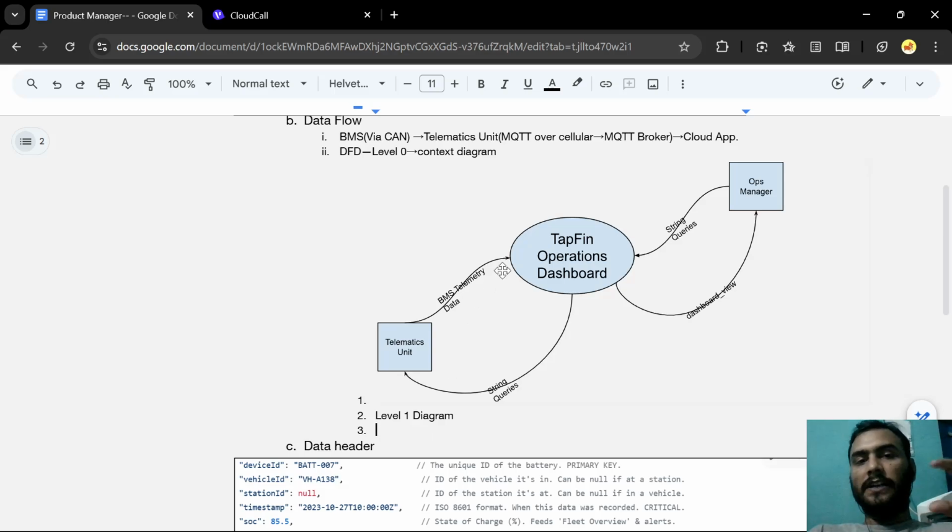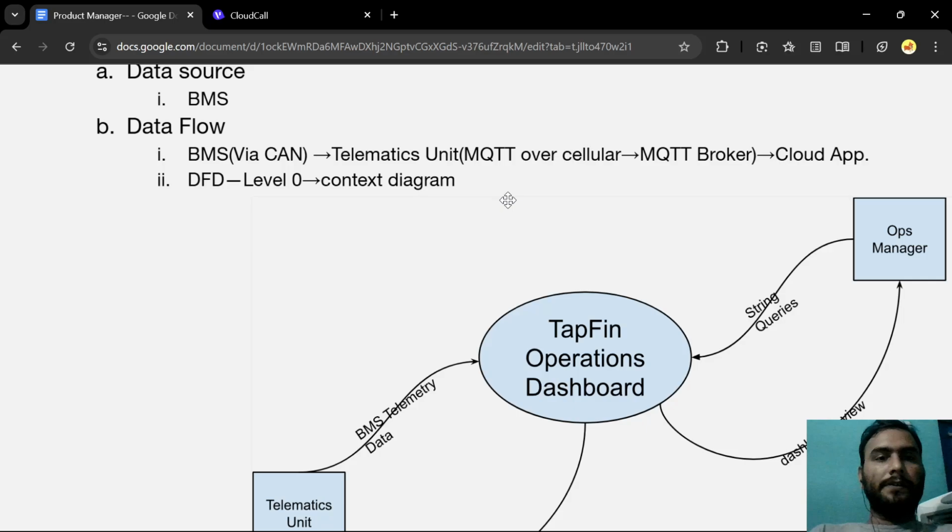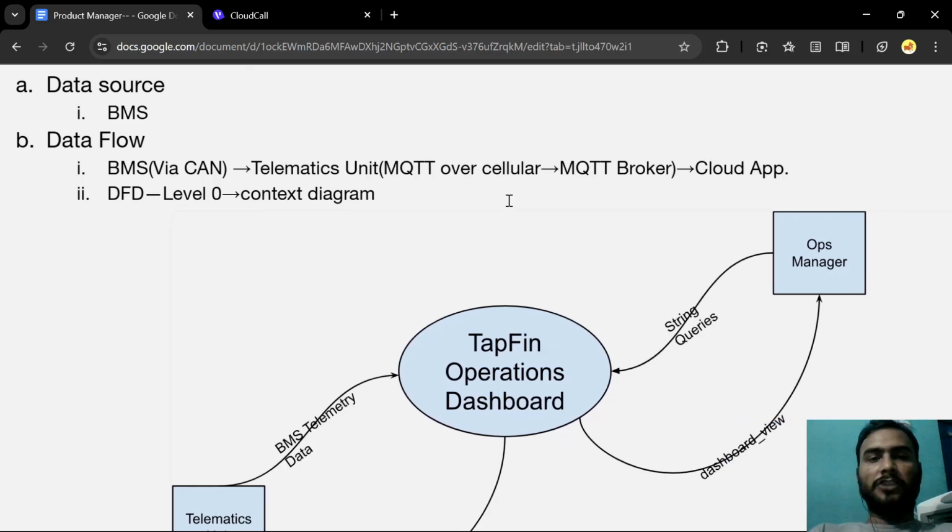This is the context starting with level 0. There is a level 1 diagram, there is a level 2. In the level 1 diagram, we will go deep into this operation dashboard part, how within this dashboard different modules are interacting, from where they are getting data, and how they are transferring data within themselves. Another point to understand here is the simple structure of how this data flow is taking place.